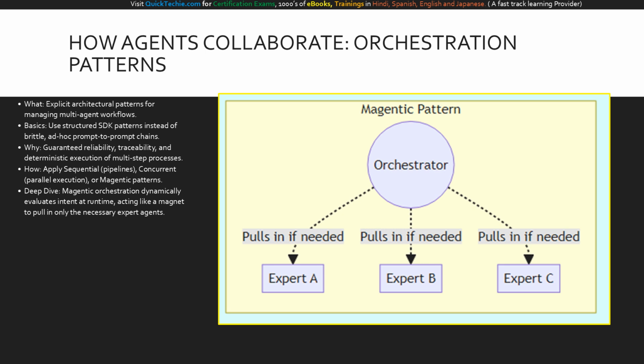Let's focus on the Agentic pattern shown in this diagram. Inside the boundary box, we have the orchestrator node sitting centrally at the top. Below it are our specialized agents, Expert A, Expert B, and Expert C. Notice the dotted arrows labeled "pulls in if needed." This is the magic of the Agentic pattern.